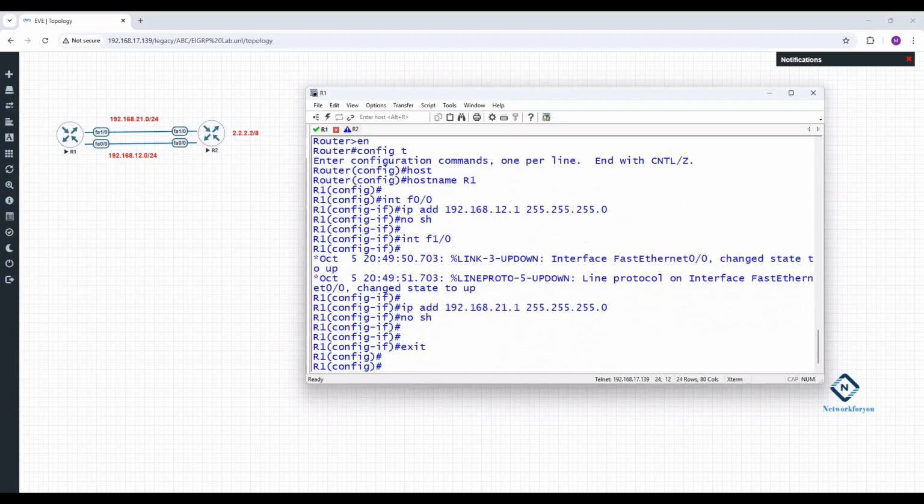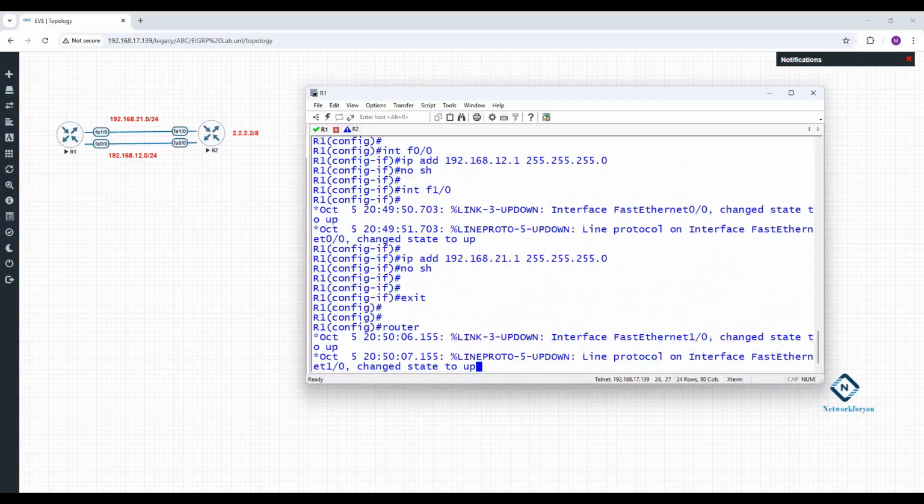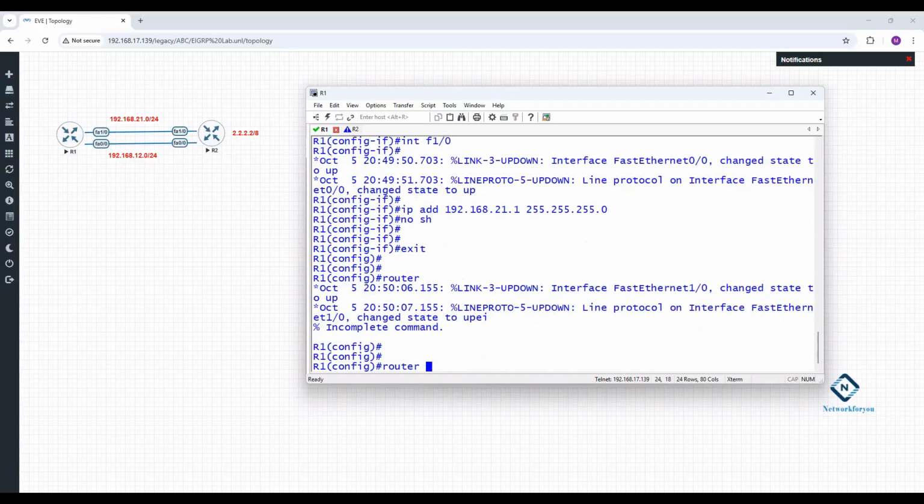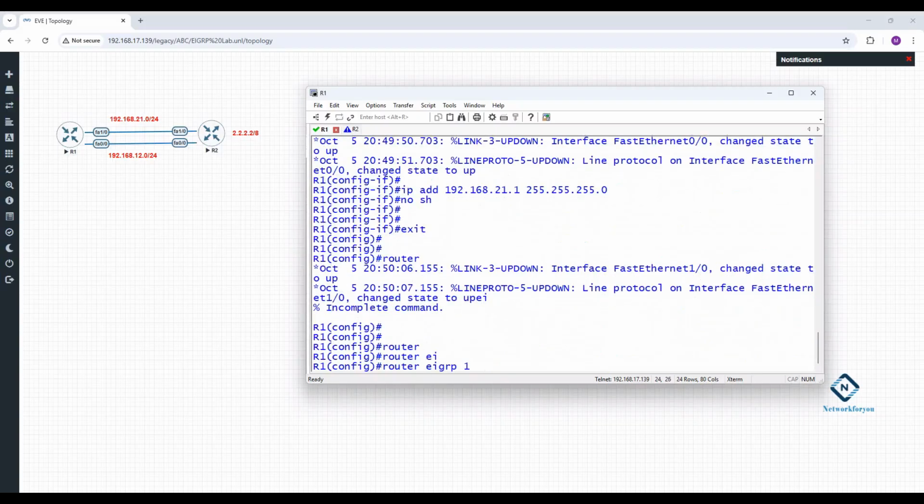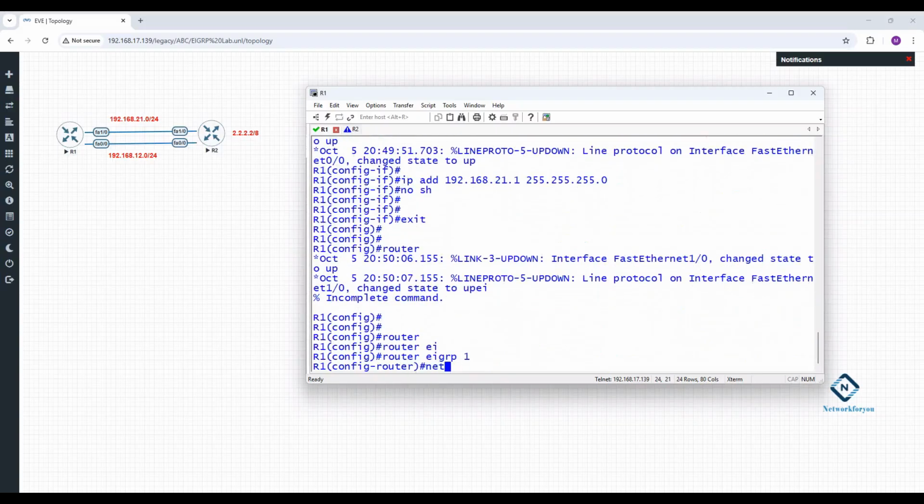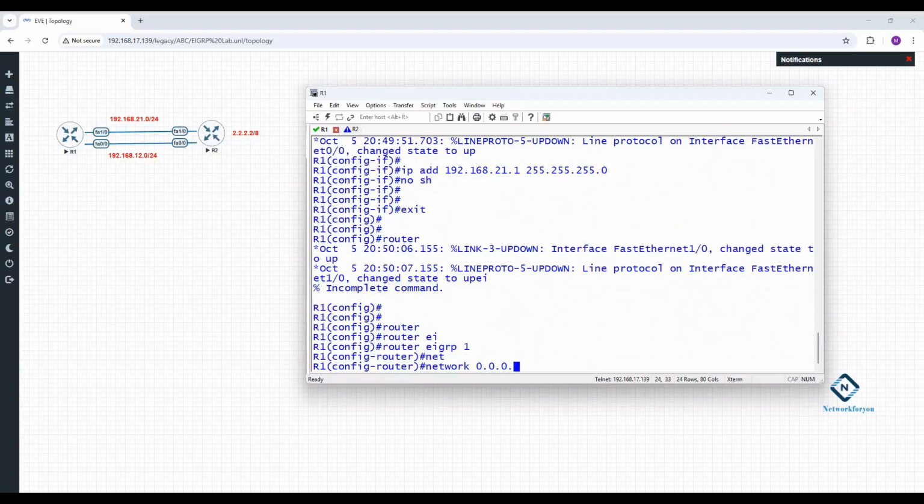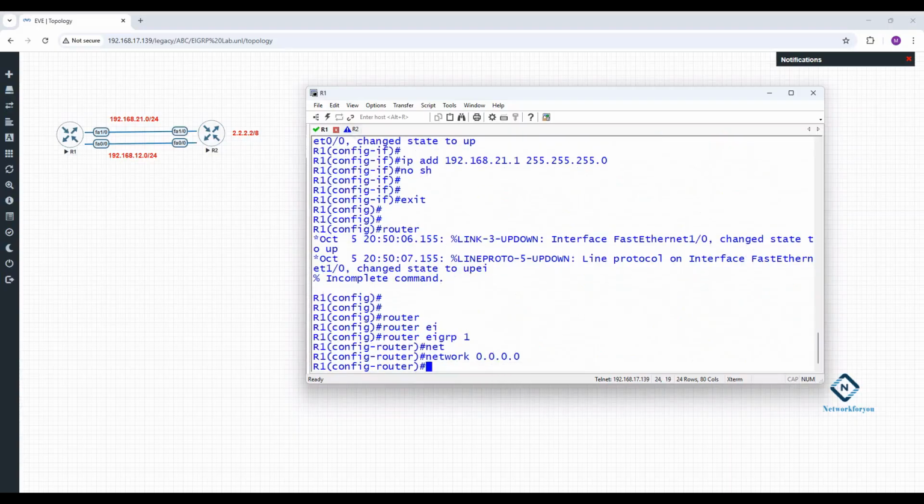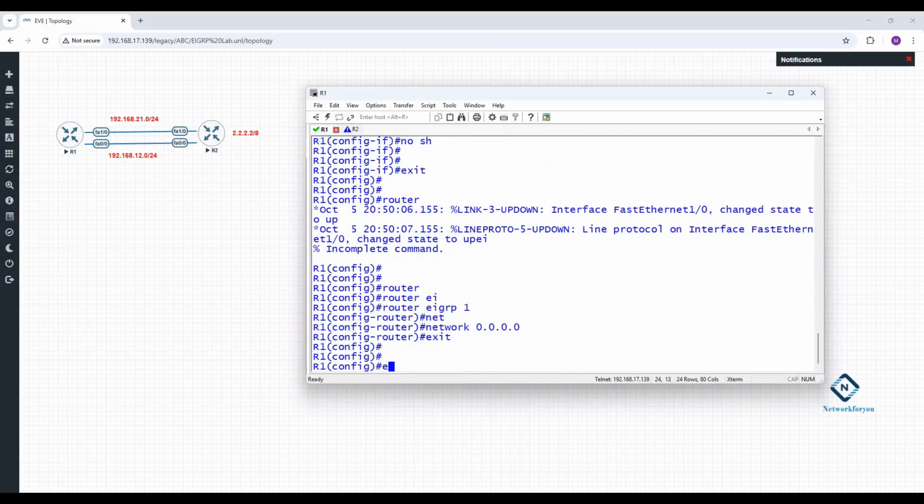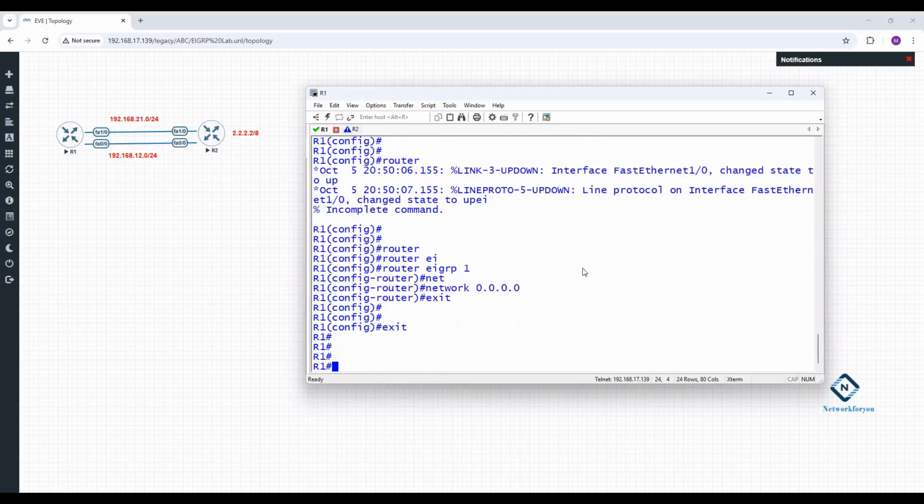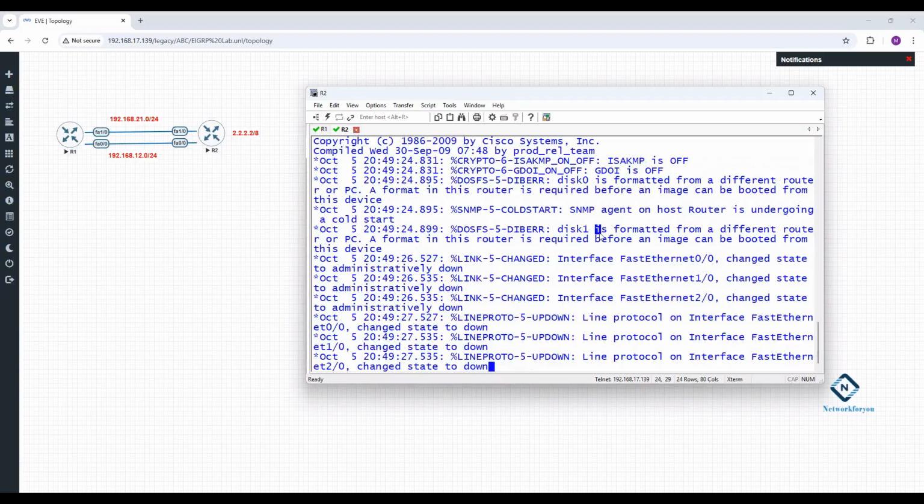Okay, I am done here, and now I can write router EIGRP 1, and then I can write network 0.0.0.0. For lab purposes we can use this also, but don't use this in the real world. Okay, I am done with this one. Let me do the similar configuration here.